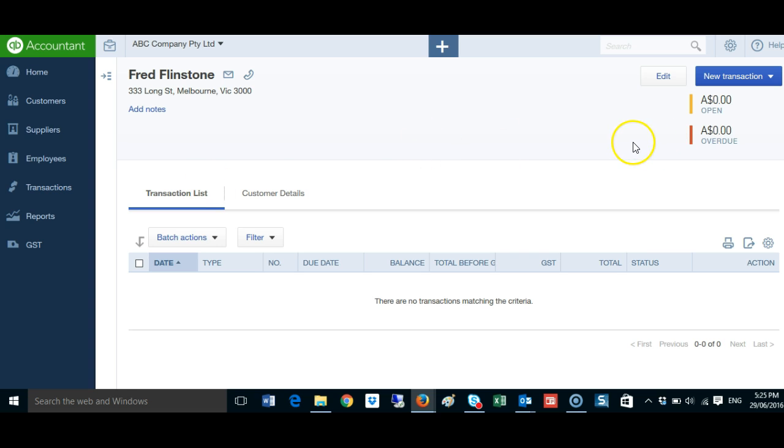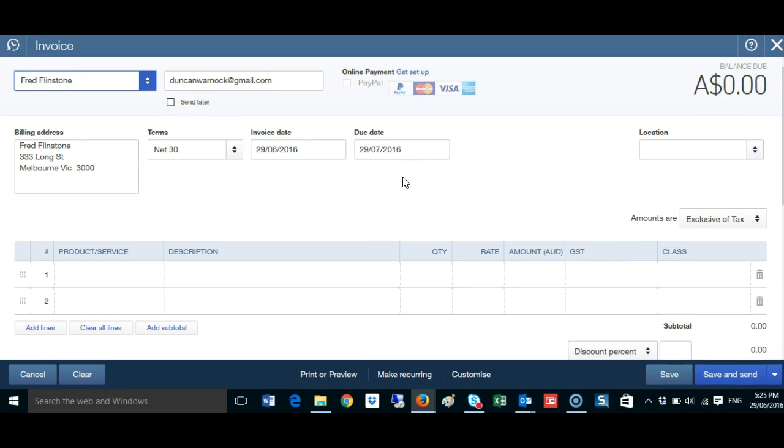Let's start this invoice by clicking on the New Transaction button in the top right hand corner and then click Invoice. Fred's default information has come through on the invoice, and this is a good time to check that it is correct. If anything is wrong, then this is the opportunity to correct it on the customer record and ensure that future invoices, as well as this one, do not have the wrong information.